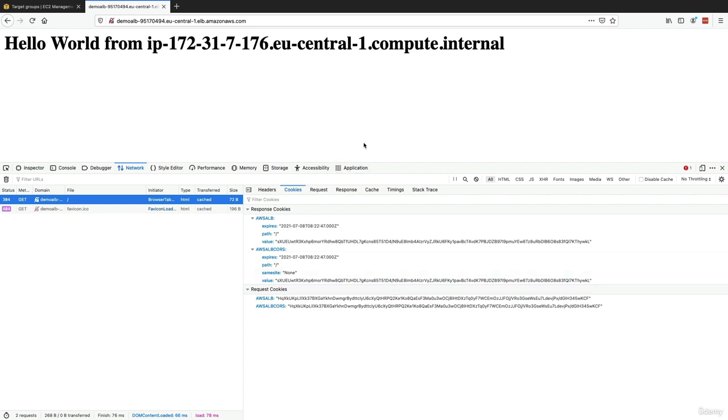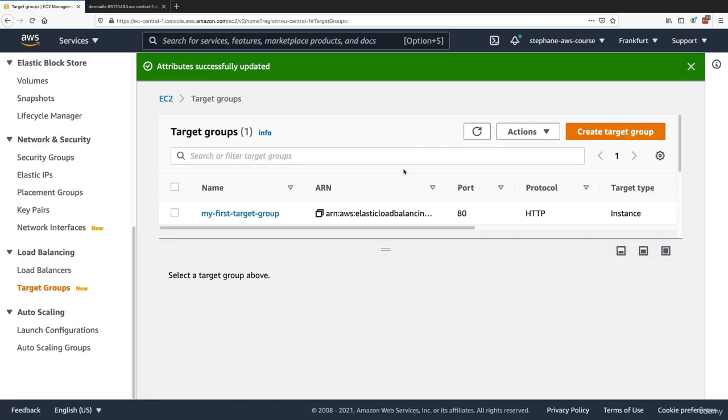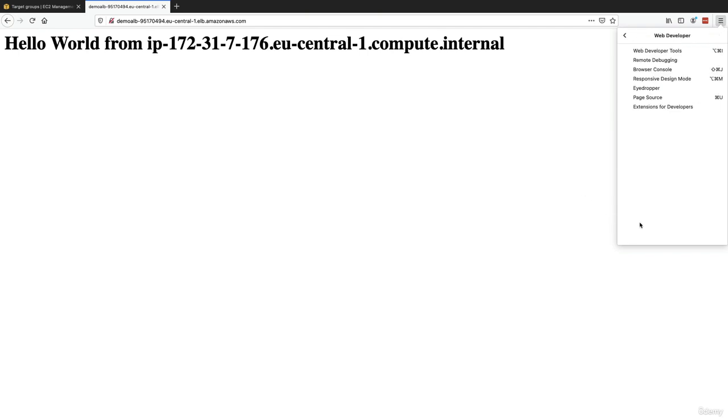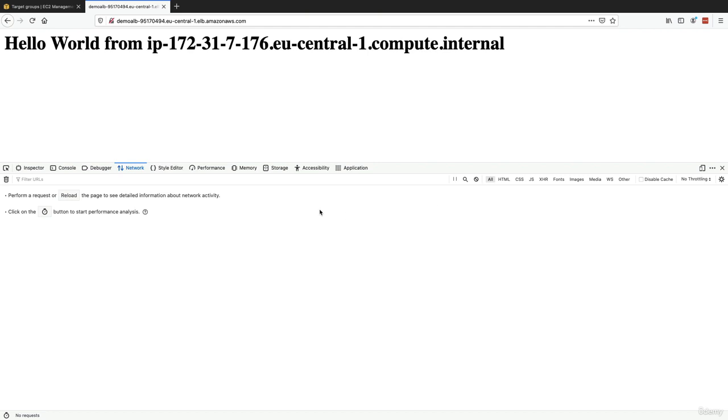Okay, so that was a deeper dive into how stickiness works. And by the way, to access the web developer tools, you click on Web Developer and then Web Developer Tools, and I just use a shortcut for that. It's the same on Chrome and Firefox. Then you go into Network and you get access to information about your requests.